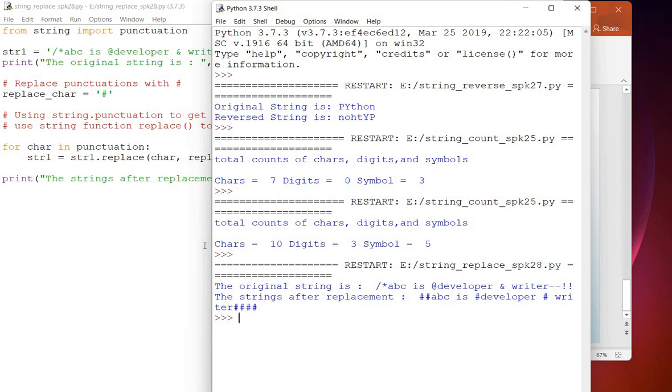So this is for 2 methods here. We have used punctuation, string dot punctuation, and as well as we have used the replace method. So this way we can program. So 2-3 examples we have just seen in this. In the next presentation we will go for some other examples.